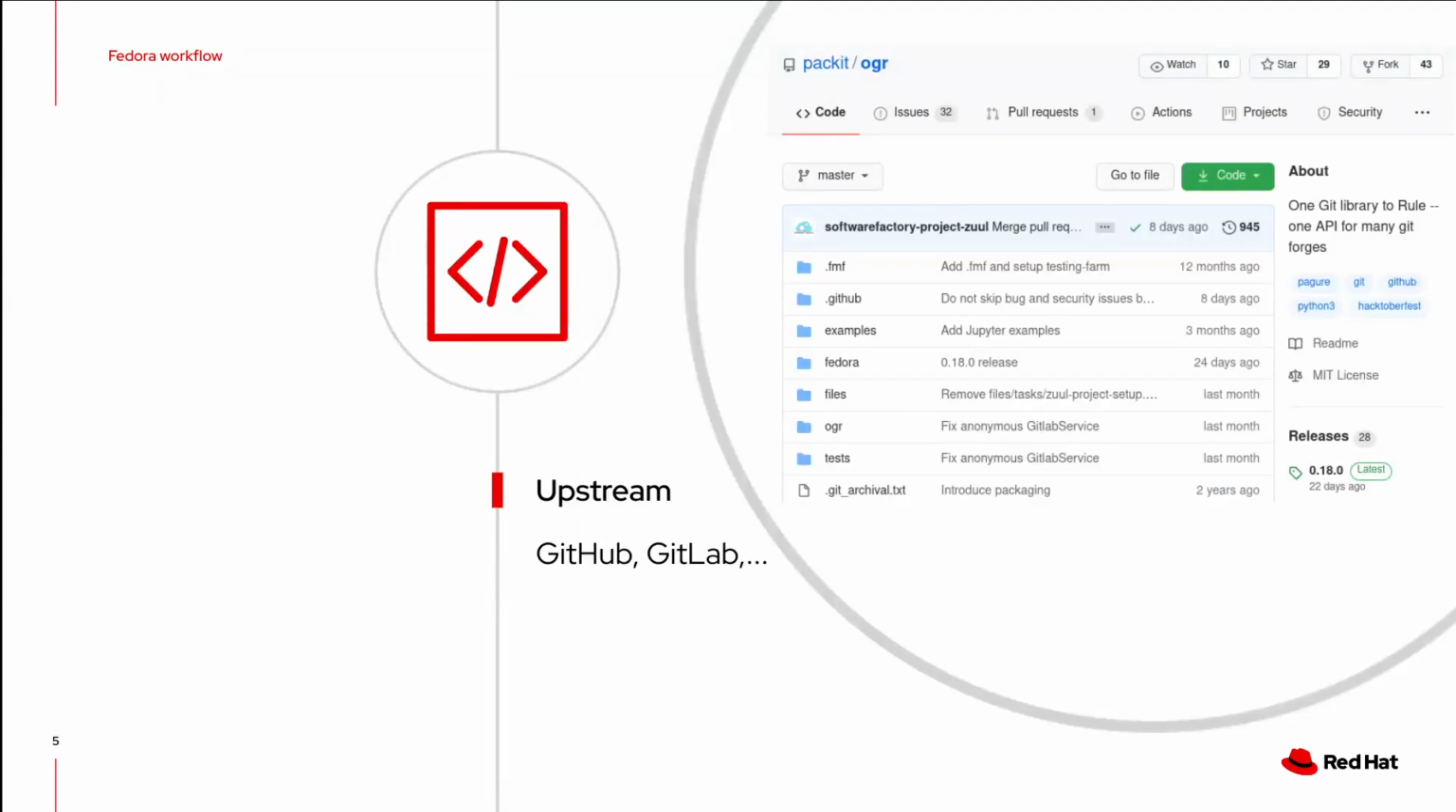Your package code can be found in the upstream, and Packit supports different Git forges as an upstream, like GitHub or GitLab, but also different instances of GitLab, such as GNOME GitLab or Freedesktop GitLab.